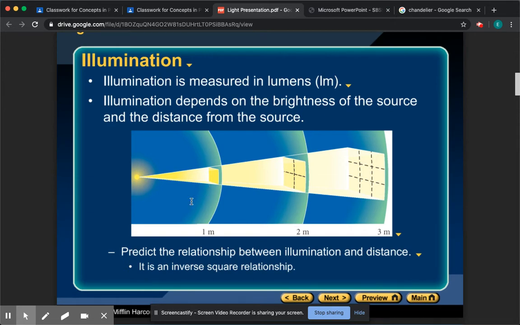This idea that the further you are from something, the less bright it is, is pretty intuitive. I'm sure you were aware of that. If you have ever been hit in the face with a bright light, you either get far away from it, or you look away from it, or you close your eyes to not let the light in. We know how this works already.